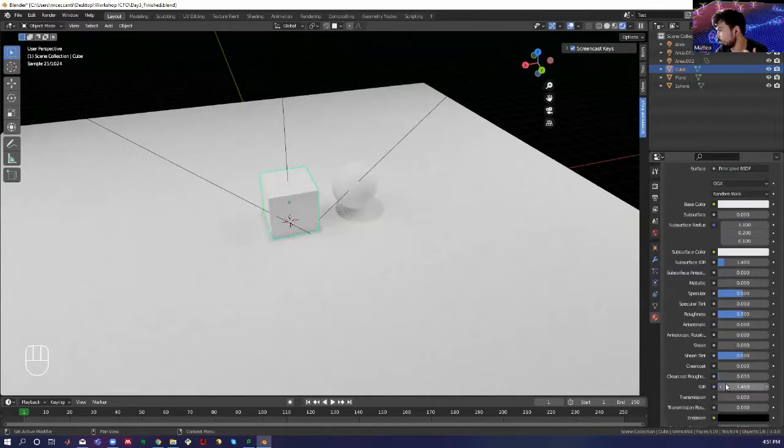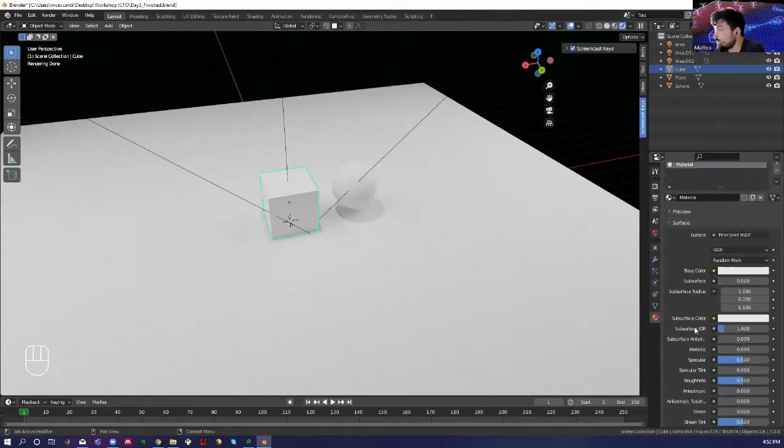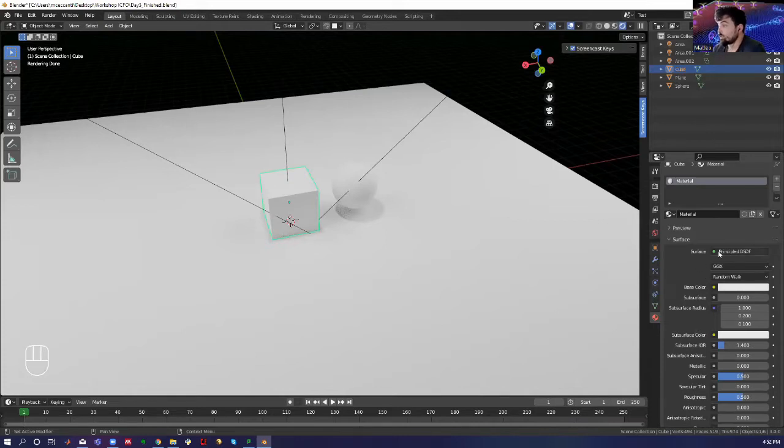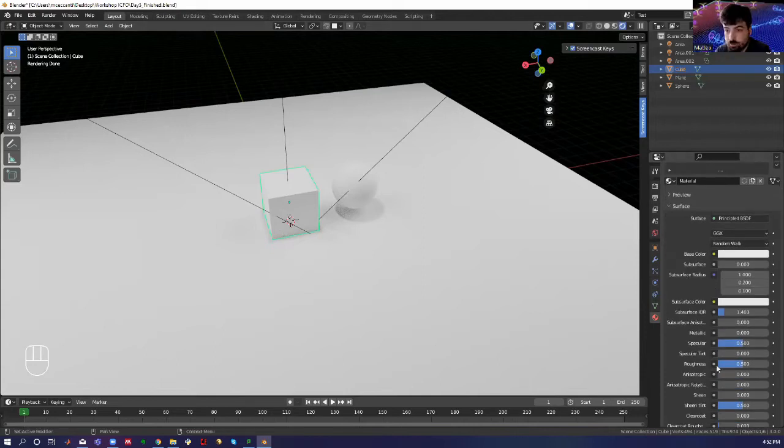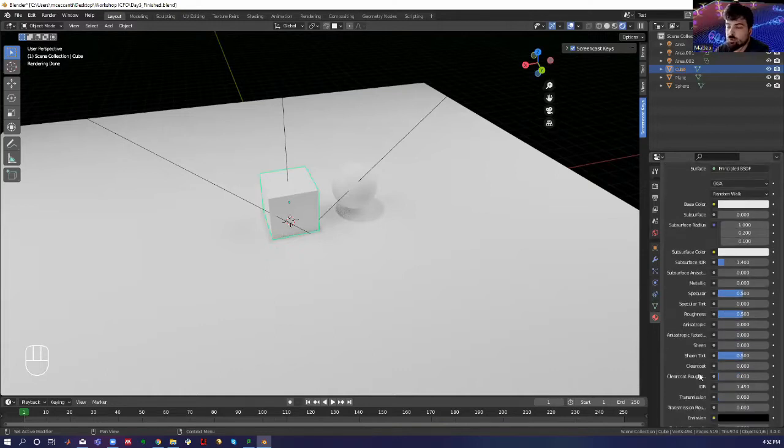I will talk only about the most important ones. I will not go into the detail of each of these properties. So the material we are adding is called Principled BSDF. Principled BSDF is the most general material, and it takes into account everything. Practically, you can create more or less any material you want with the Principled BSDF.